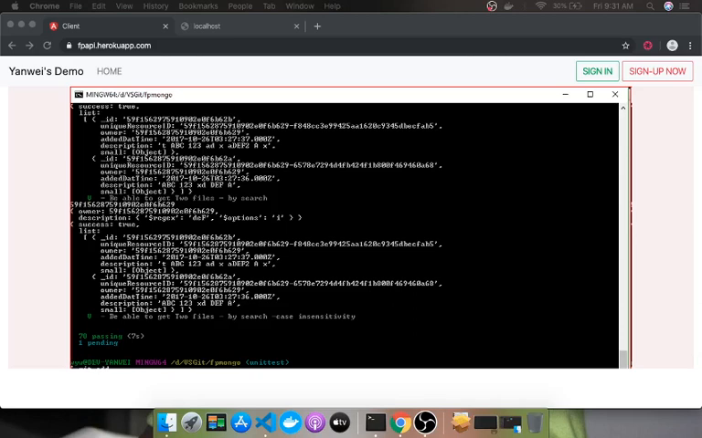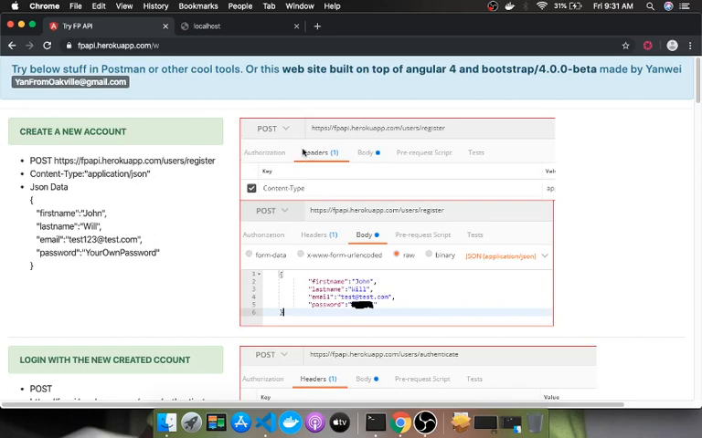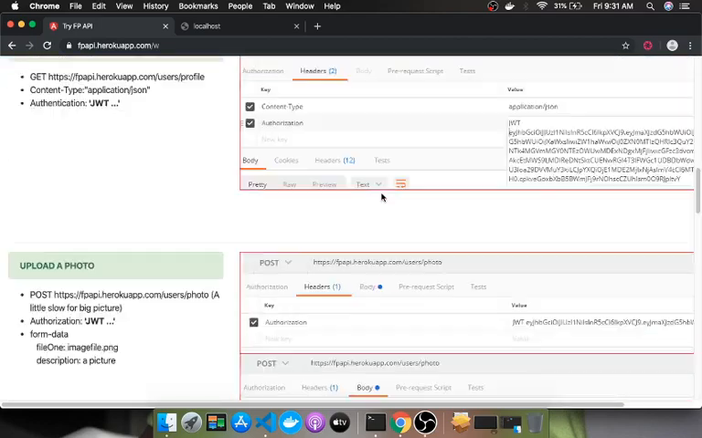Okay, I will do a little introduction about how I did the test on my personal project. So this website, if you go here, this basic page just introduces the API I made. You can use this API by using Postman or other tools you like.